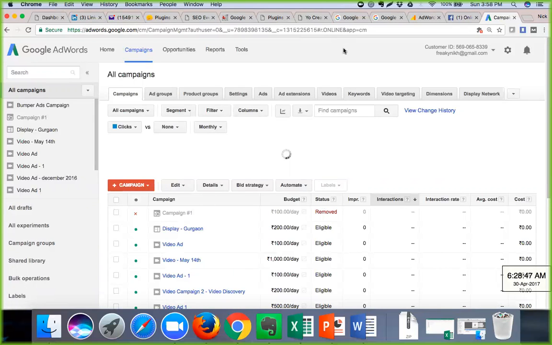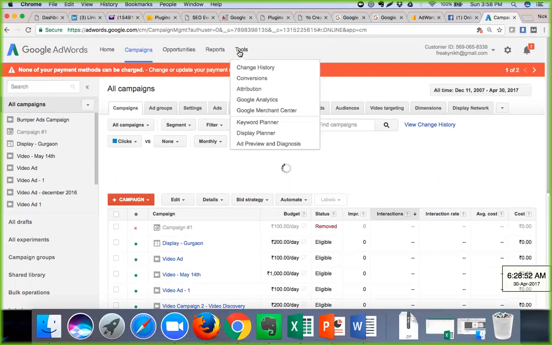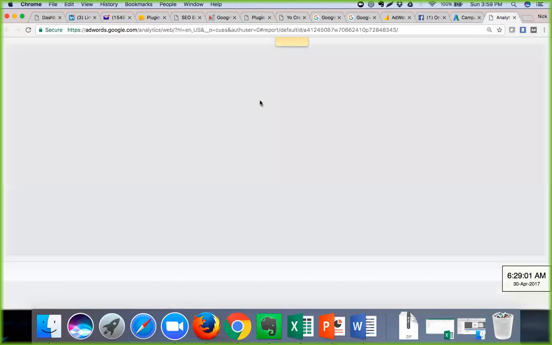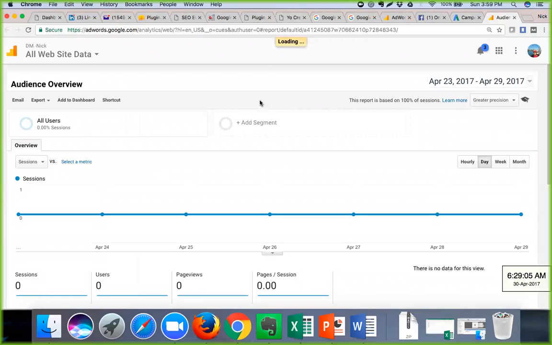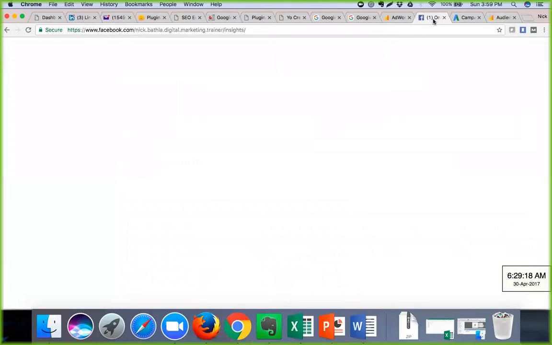All right, so if you want to connect AdWords with Analytics, what you have to do is go to Tools in AdWords and then click on Google Analytics. Make sure that the Google username and password have to be the same. And then it'll get connected automatically. See, it automatically took me to Analytics because it's already been configured. That's why when you do it, it'll give you the instructions, and it's just one click away.